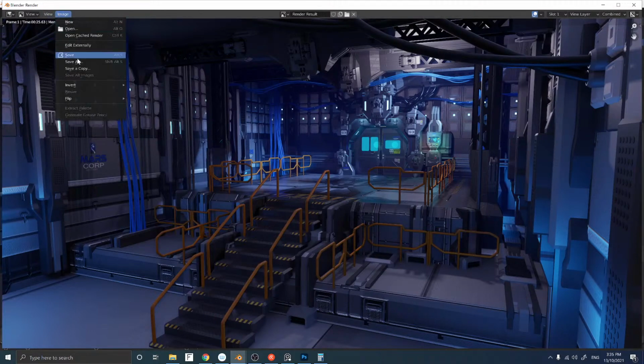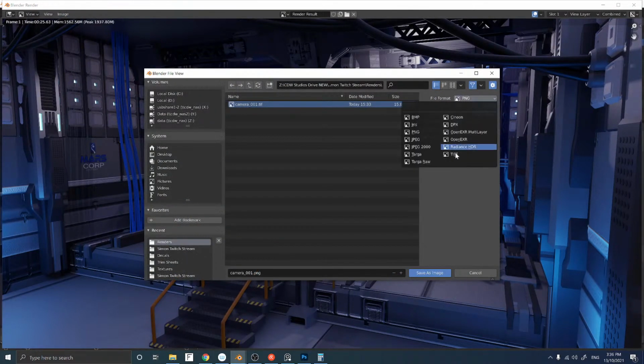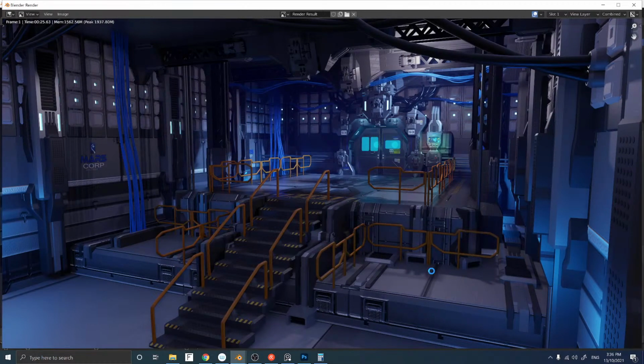So let's go Image, Save As. Let's just override that one. 16-bit. Let's make it a TIFF, right? Let's have no compression. And will it let me save over it? I guess so. And then we're going to save over that, and then we've got that one.